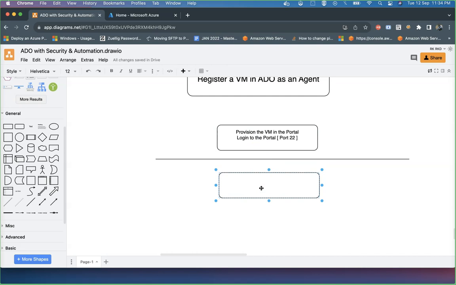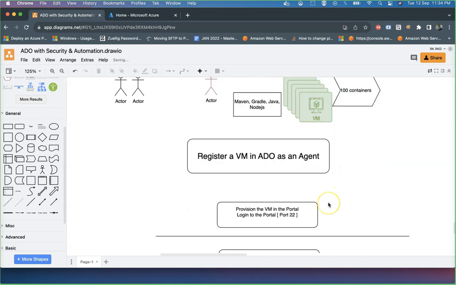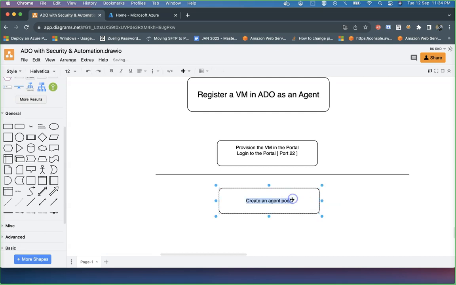Now I am going to do one activity: create an agent pool. That's the first thing which I am going to do. If you create an agent pool, what will happen? The pool will help you register this virtual machine, team. See, all these VMs are sitting under a pool. That is what I'm just placing. So all these VMs are under a pool. It's a collection of VMs. So create an agent pool.